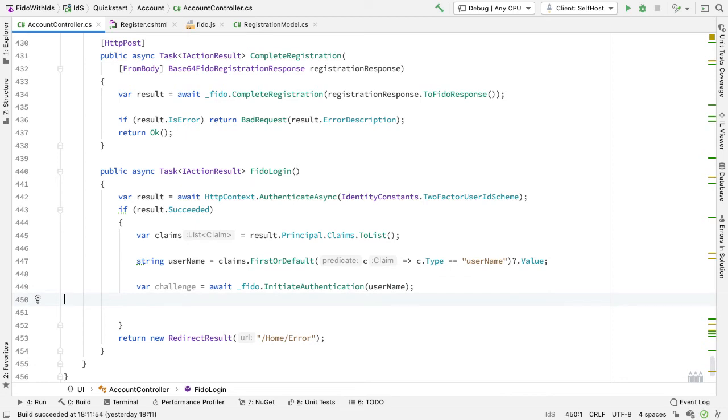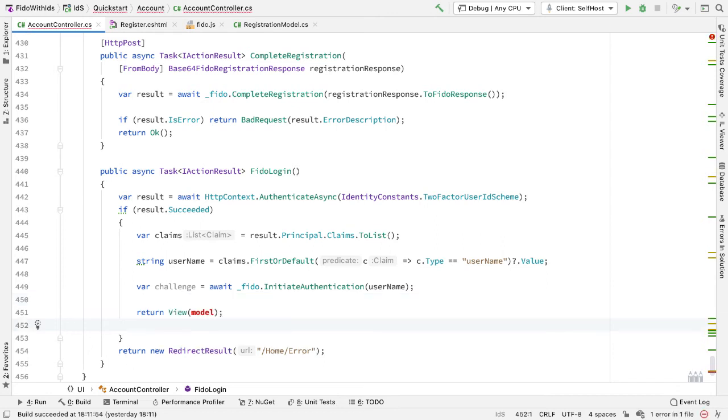So FIDO initiate authentication. We'll call the FIDO component. It will use that component to discover information about the registered keys for this user. That's why we need the user name claim here. And that returns me back a challenge. Now, similar to registration, once I have that challenge, I need to send that data back to the browser so the browser can interact with the FIDO device. And we do that by returning a view, and that view is going to contain the data that we need.